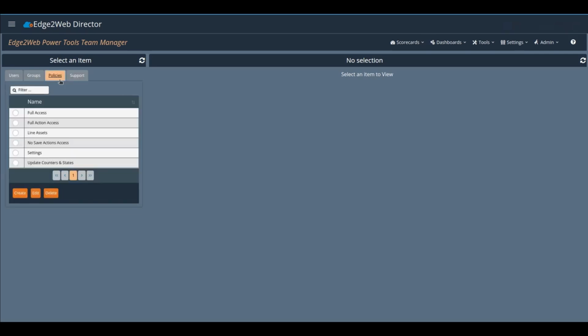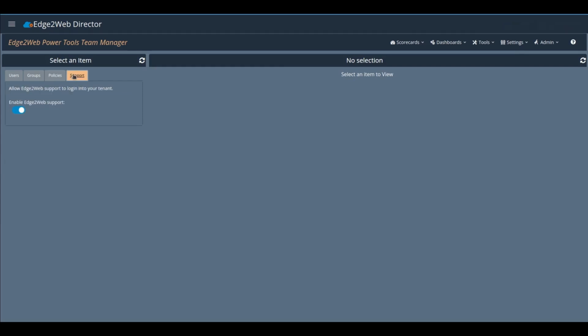The Policies tab allows you to create and edit policies for asset access and actions that can be performed by your users. The Support tab allows adding and removing Edge2Web support access to your organization. By default, Power Tools enables support access.